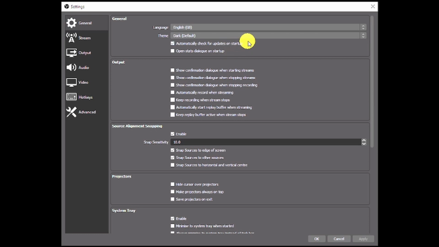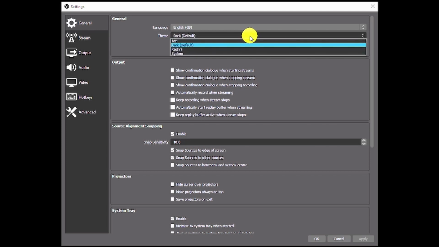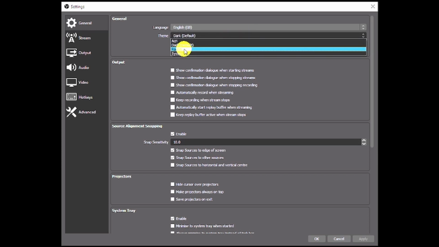What we're going to change here though is the theme. Currently that's the dark theme by default. This orients itself after the system settings mostly. I prefer a different theme.